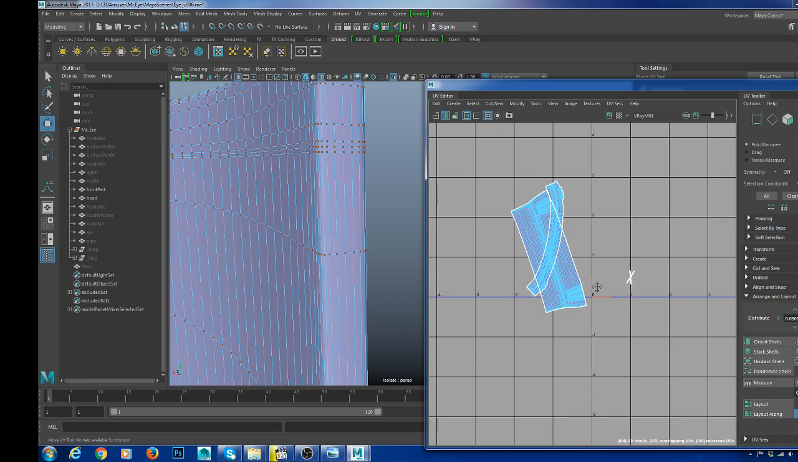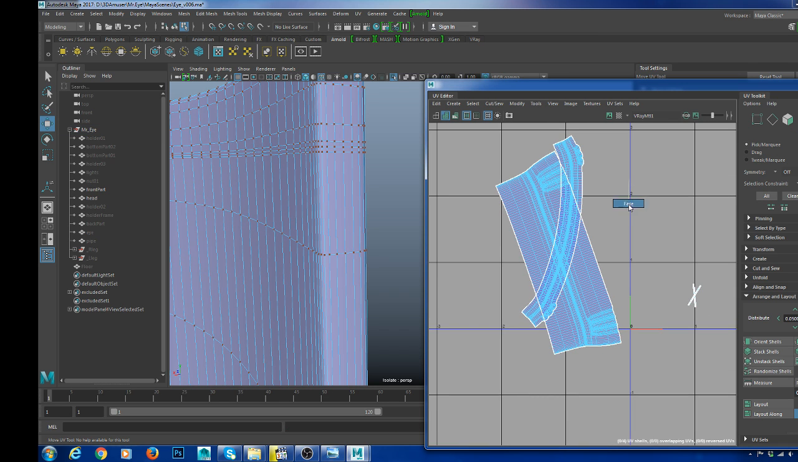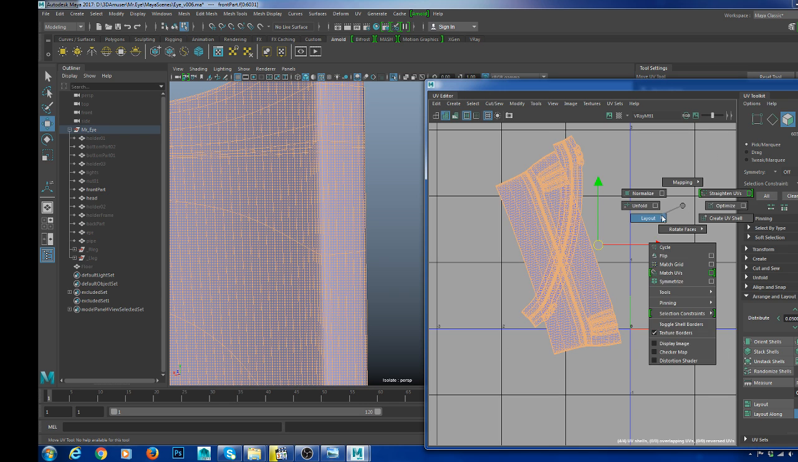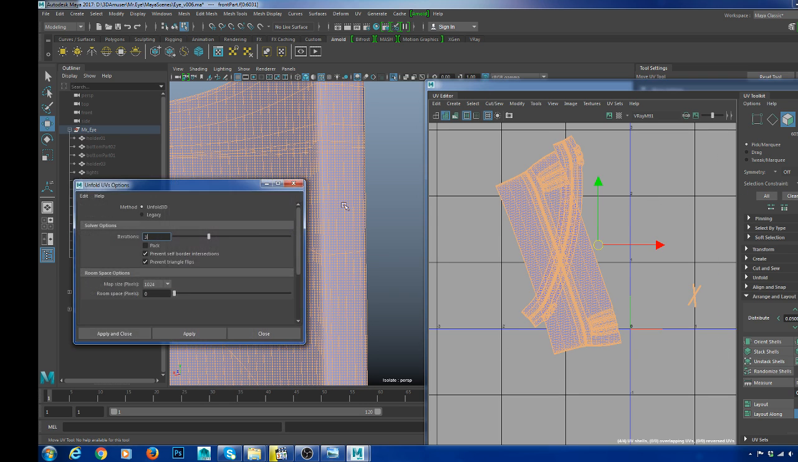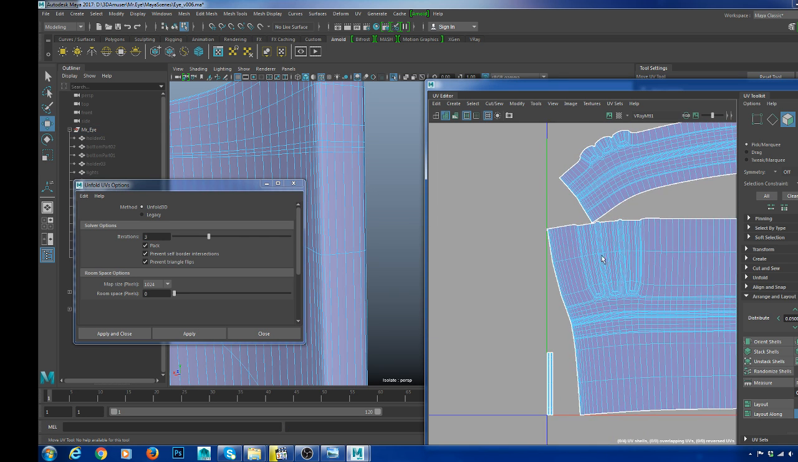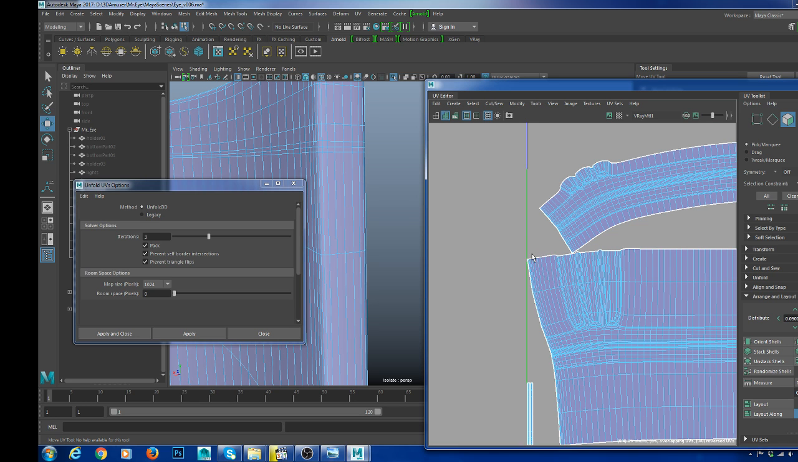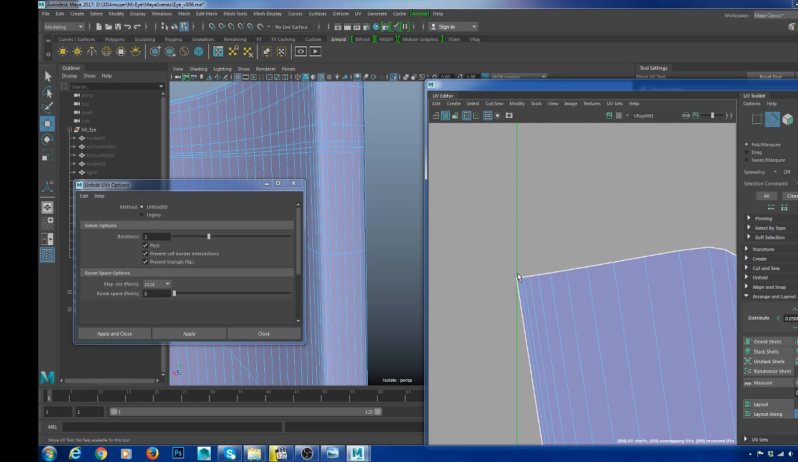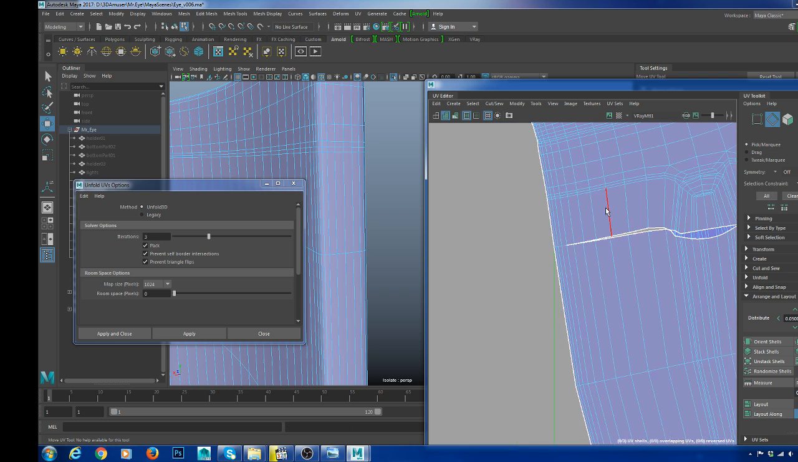boom, you see. So now it's not packing because we unchecked the packing option. So if I go and check my option back, if I hit, there you go. So it's kind of messed up my layout, so what I'm going to do is attach that piece.